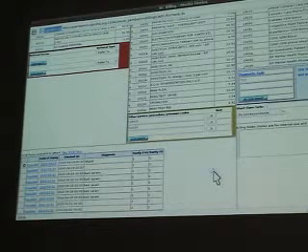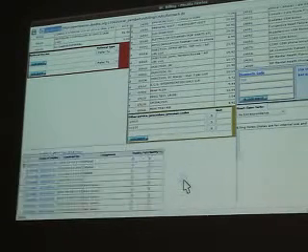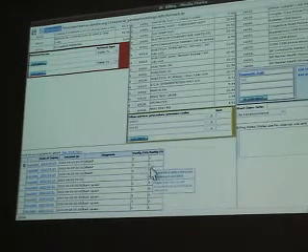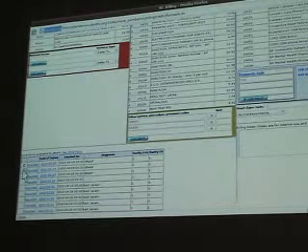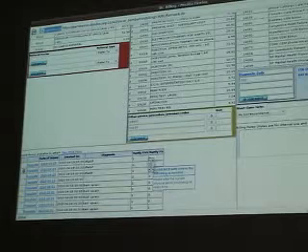Let me just try something again. Refreshing. Do you see my errors? It's listed second in the list of the reasons for that.